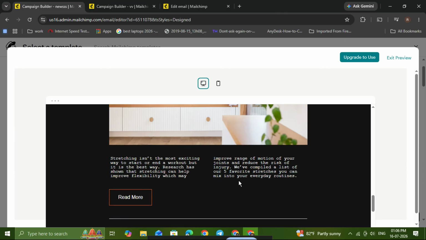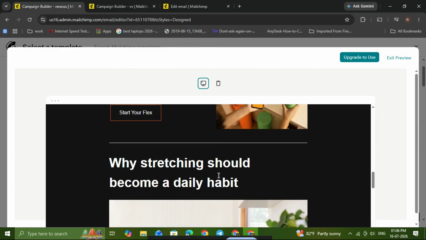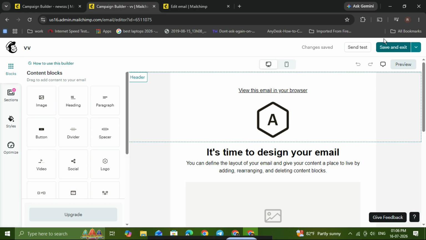As you edit, try to keep your design simple and organized. Use short paragraphs, bold headings, and strong call to action buttons so your readers know exactly what to do next. When you're happy with everything, click Save and Exit. This saves your changes and keeps your newsletter ready for the next step.